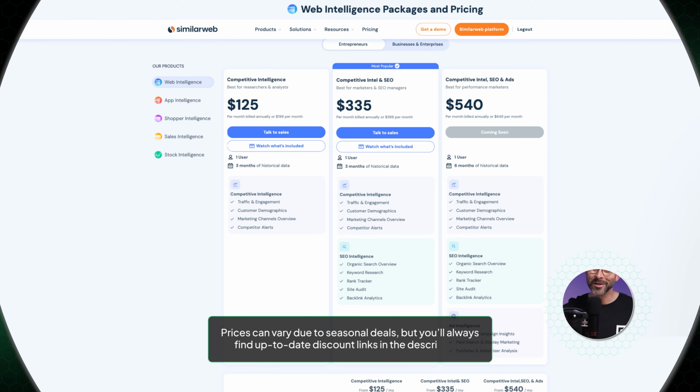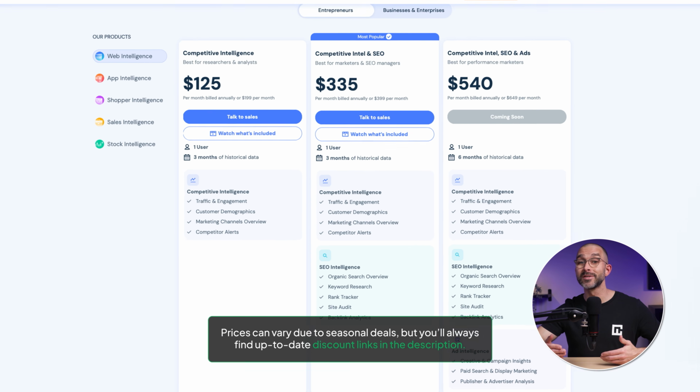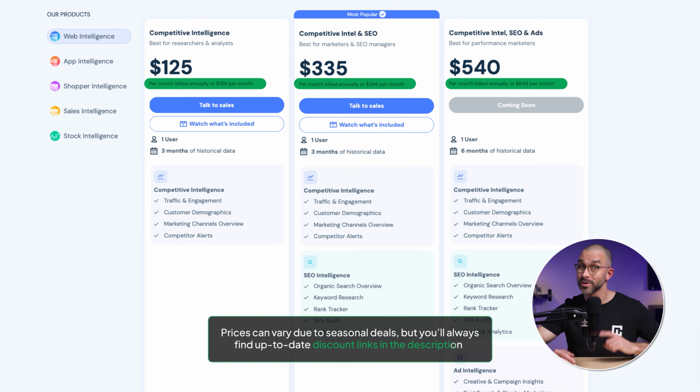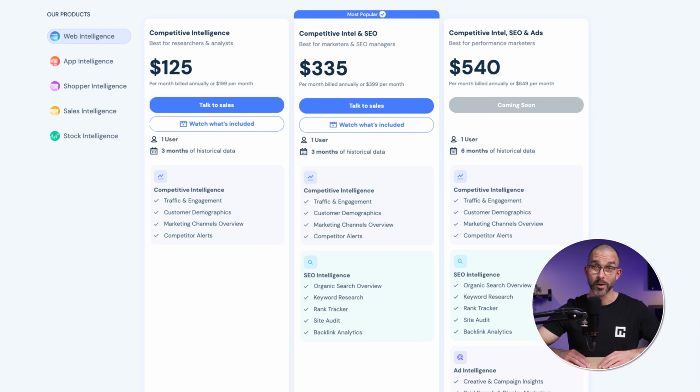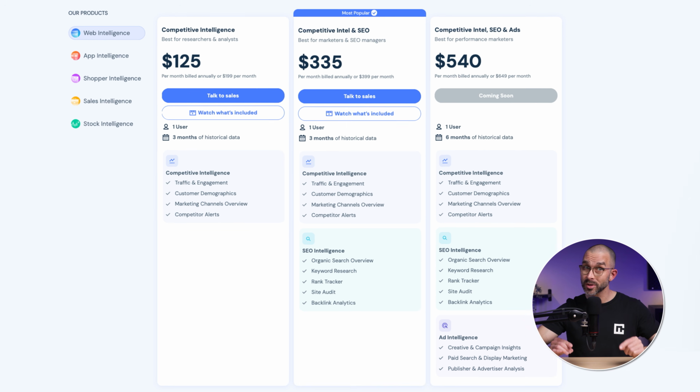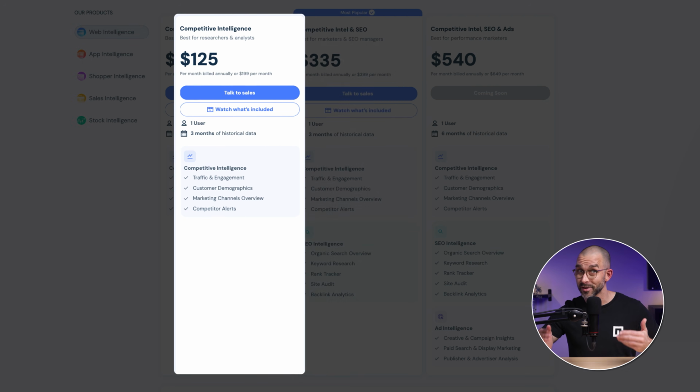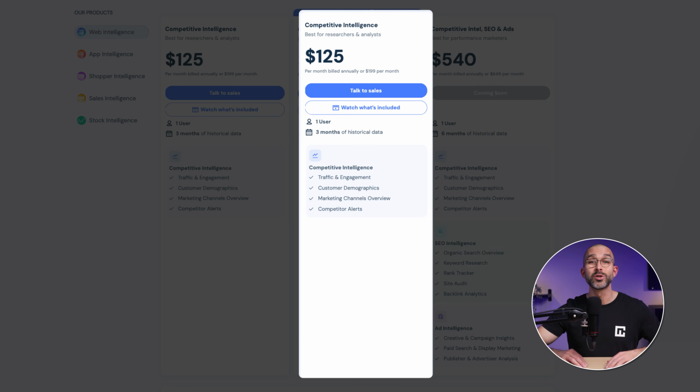When it comes to web intelligence, Similarweb offers 3 plans as monthly or annual subscriptions, and I like that their names correspond with the features they unlock to keep things straightforward. For example, the most affordable Similarweb plan is called Competitive Intelligence, and it unlocks the features we discussed for 1 user and also grants 3 months of historical data.